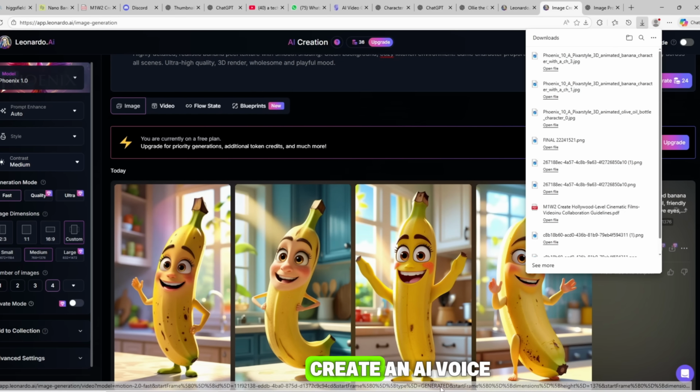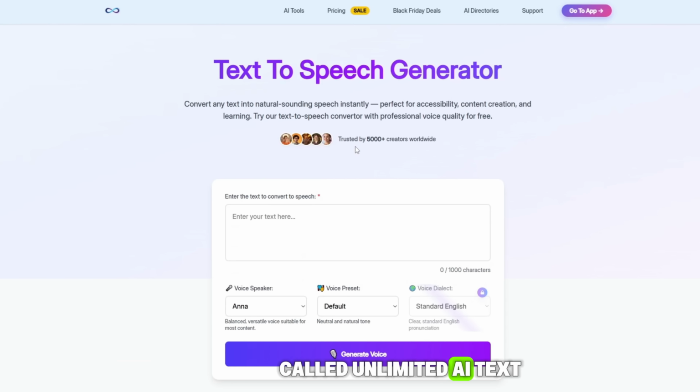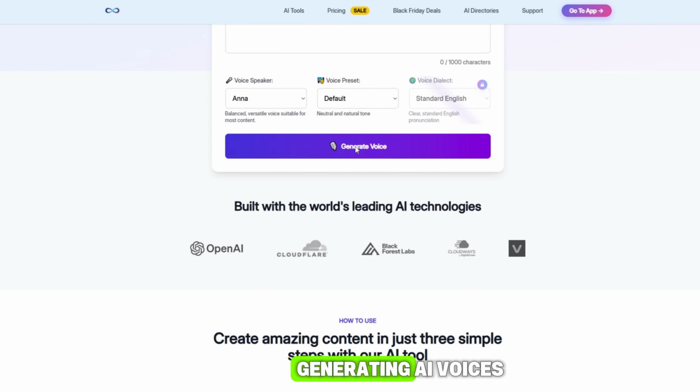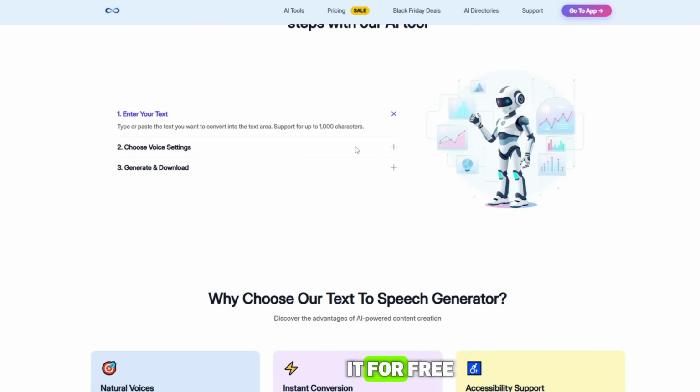Next, we will create an AI voice for free. There is a tool called Unlimited AI Text-to-Speech. This is one of the best tools for generating AI voices, and you can use it for free.